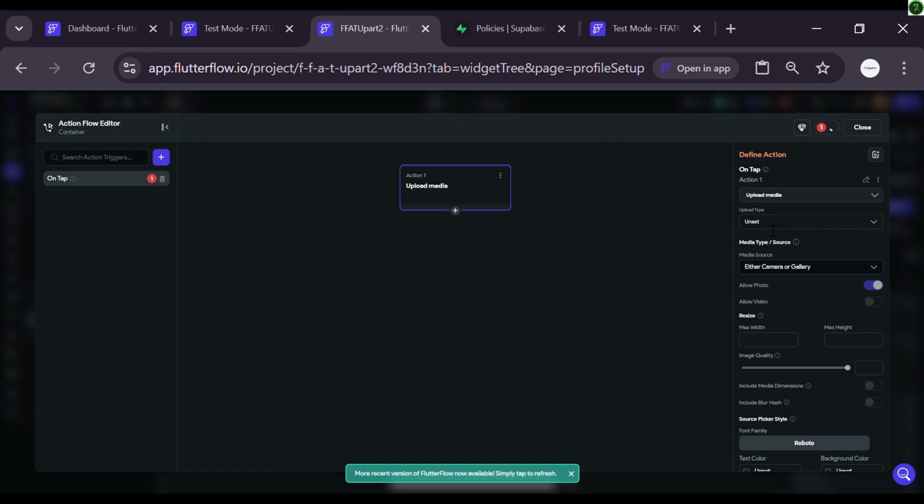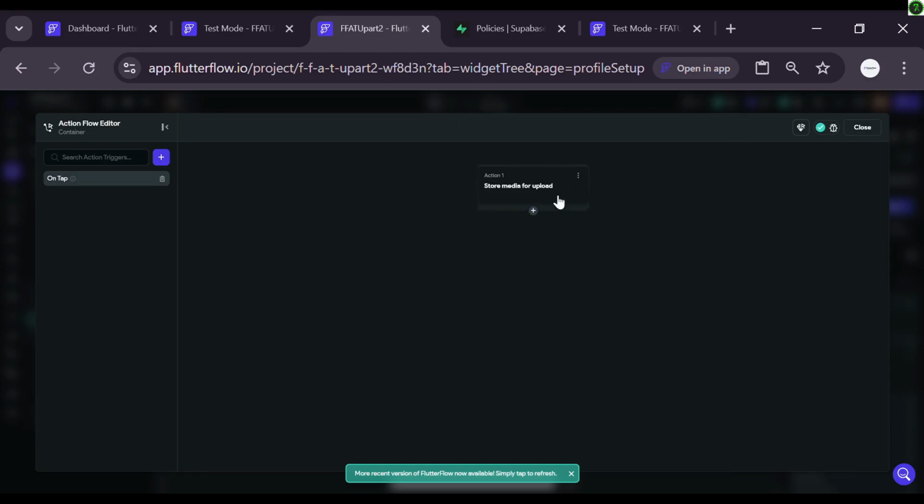Then for the upload type, we'll choose local upload. We won't upload it to Supabase yet. We'll choose local upload so the user can preview what they have uploaded. Then later on in the final action, when the user presses complete, we'll use the upload to Supabase. We'll get there so you see what I'm talking about. You can configure this to be only camera, or gallery, or either camera or gallery for the profile.